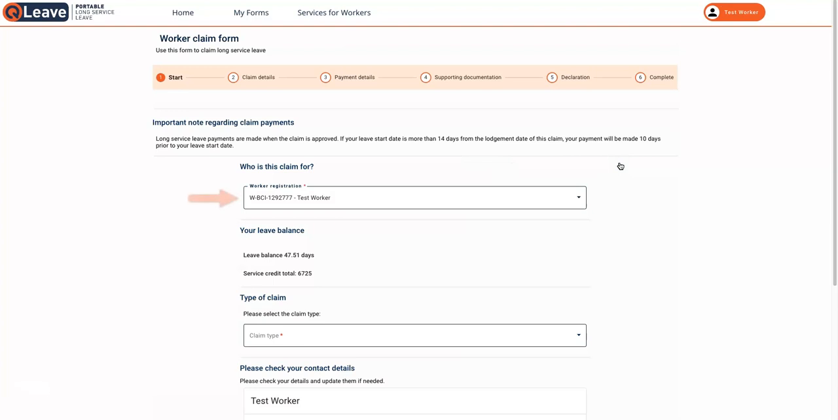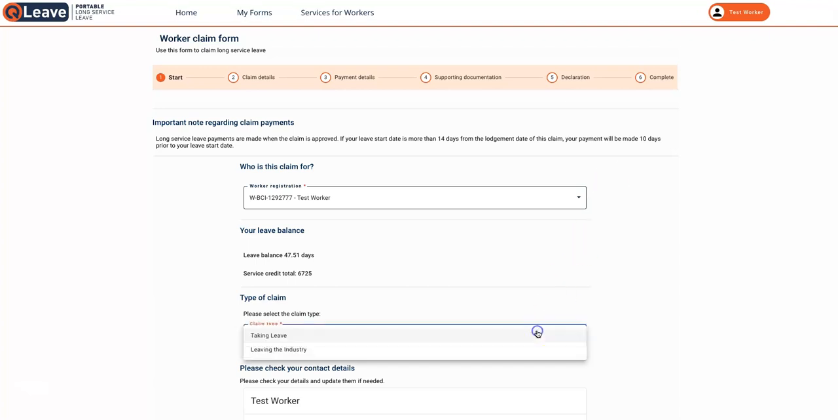When you start the form, your registration number will already be filled in. If you have more than one QLeave registration, make sure the correct one is selected. Select the type of claim you want to make. If you're permanently leaving the industry, choose Leaving the Industry. If you're taking leave, we have a separate instructional video for that claim type.